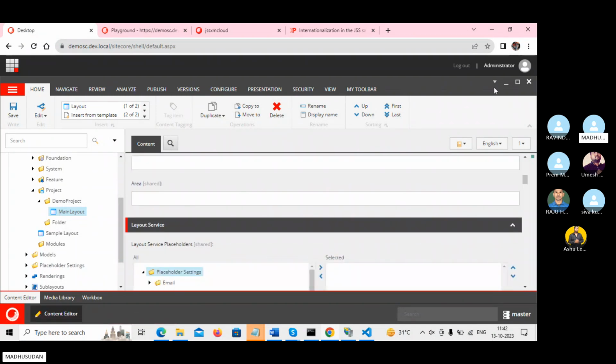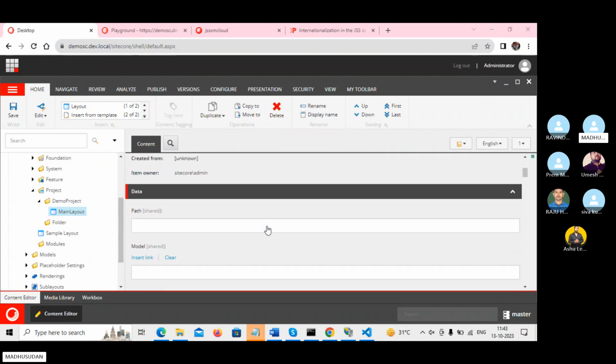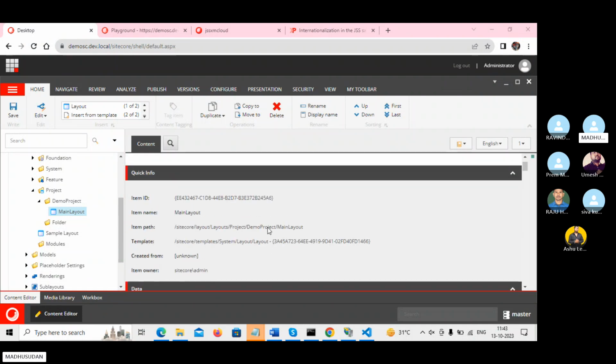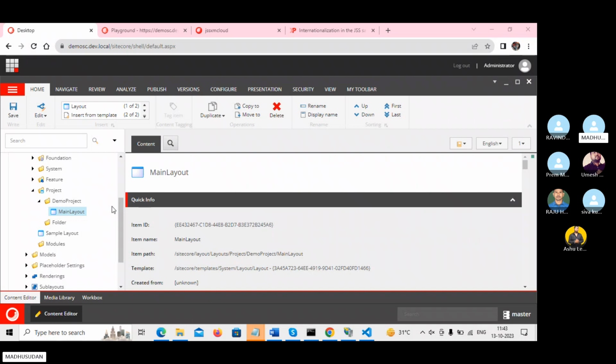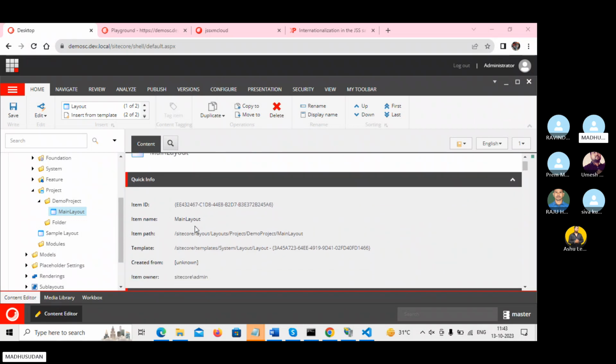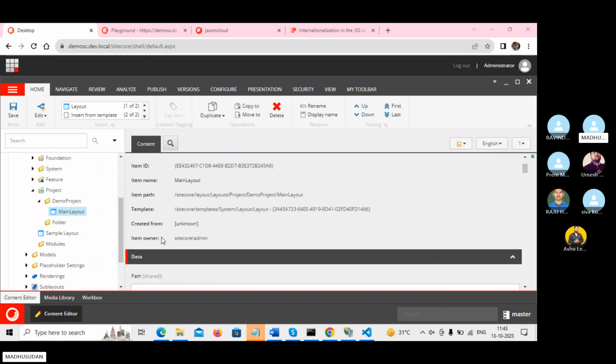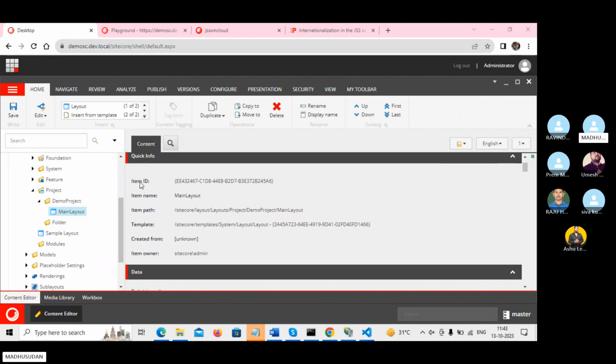When I create a layout item like this, there are a few things it will ask. First, in the quick info you can see the details of any item you create: it creates an item ID, an item name, and the item path where the item is created. You have to understand that in Sitecore, everything you create, maybe a folder or anything, is called an item.